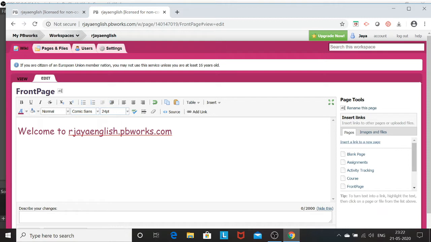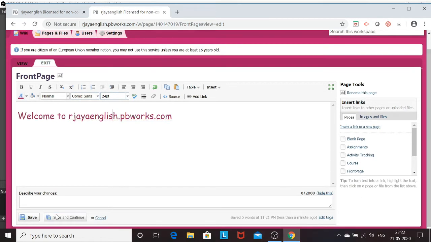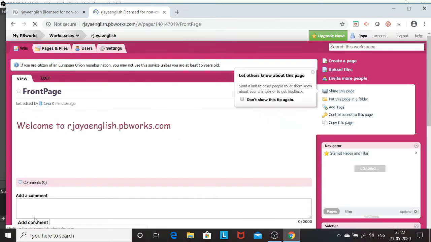You can write here the objective of creating this site. Whatever information you want to give, you can give here. Okay. And after doing all this, the most important thing is to save the page. So this is how you have created the front page. Let others know about this page. When you click this, all your students will get notifications in their email ID about this change that has happened.